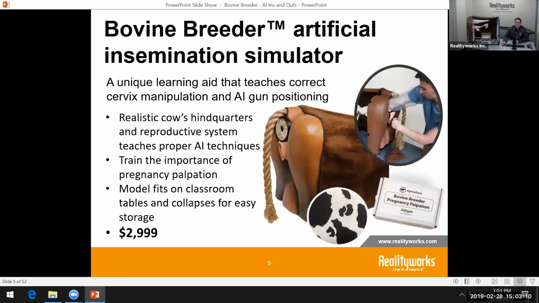What we're going to be talking about today is going into the simulation world. The bovine breeder artificial inseminator is the back end of a cow, allowing you to train on the importance of proper technique, but also pregnancy palpation, both testing if the cow is in heat and ready for AI to happen, and then, once the animal is pregnant, checking for that pregnancy as well.